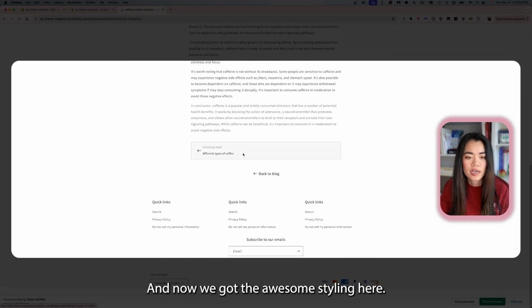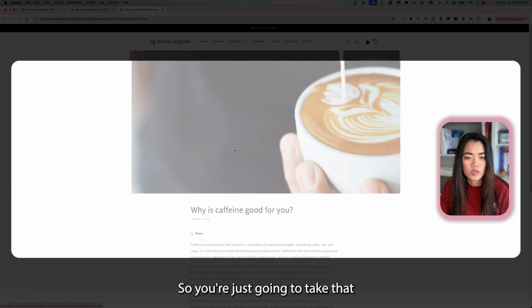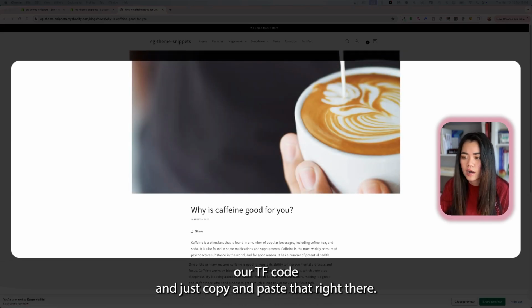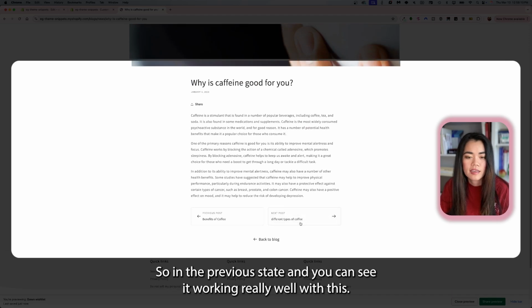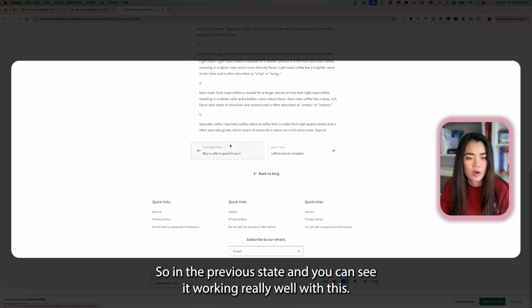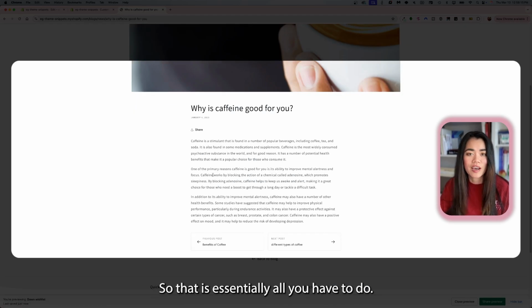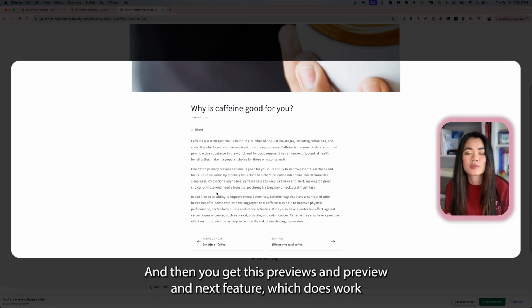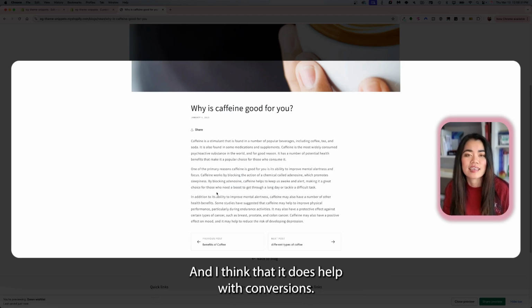Scroll down, and now we've got the awesome styling here. So you're just going to take that RTF code and copy and paste it right there. I'm still in the previous state, and you can see it working really well with this. That is essentially all you have to do, and then you get this previous and next feature, which does work really well, and I think that it does help with conversions.